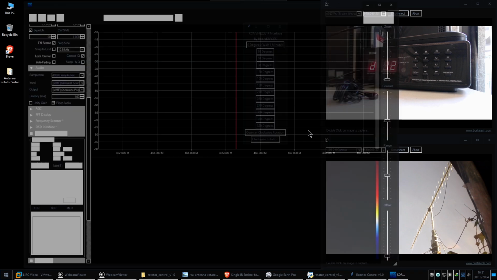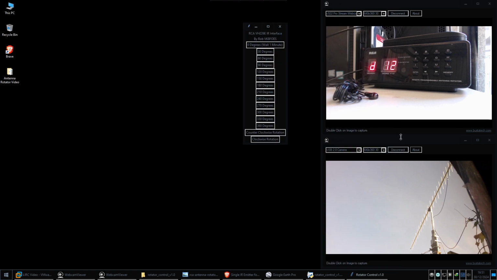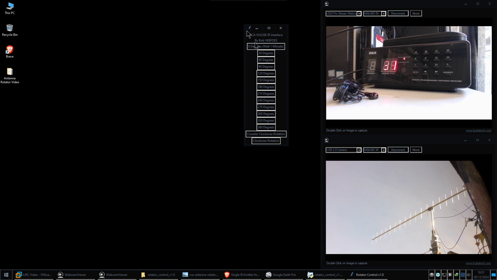Hopefully I've got an SDR plugged in, but I probably don't. Oh, I don't have an SDR plugged in. Never mind. That's okay. I can't be bothered going outside to connect one up. It's too hot. So yeah, that's pretty cool. So I'm just going to steer back to 0 degrees now, and that'll take about a minute to do. So yeah, I'm going to release this application here.